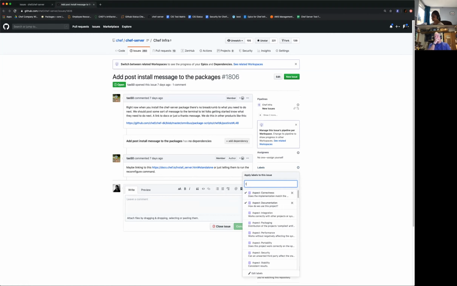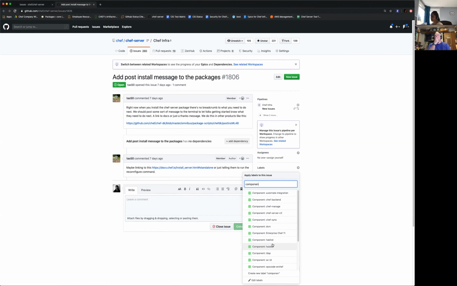Component. Would this be omnibus? So others? Yeah. Good first issue, and prioritized, and size small. Okay.